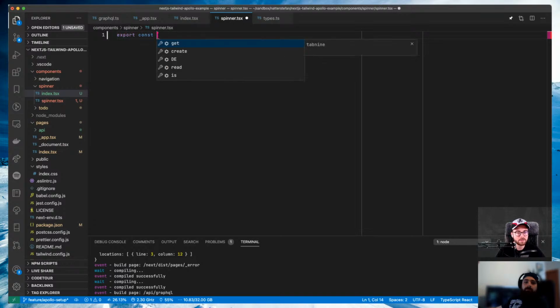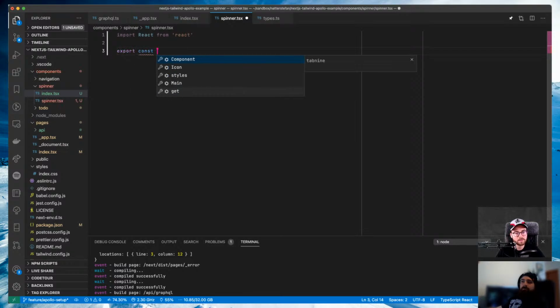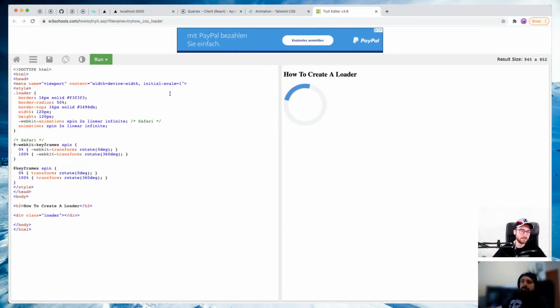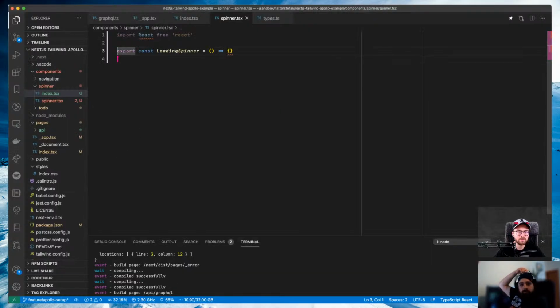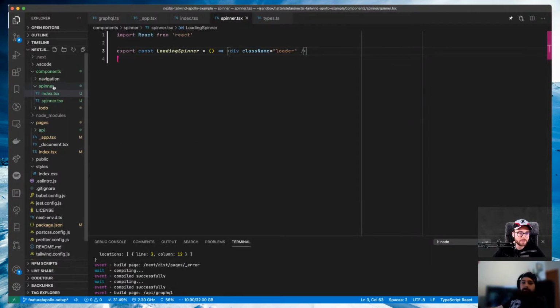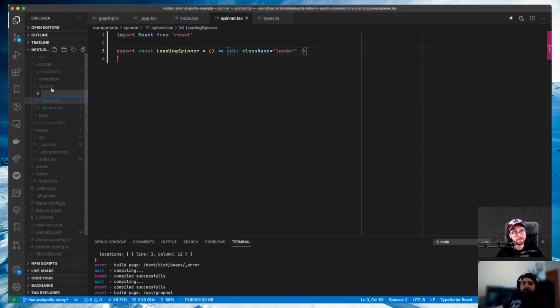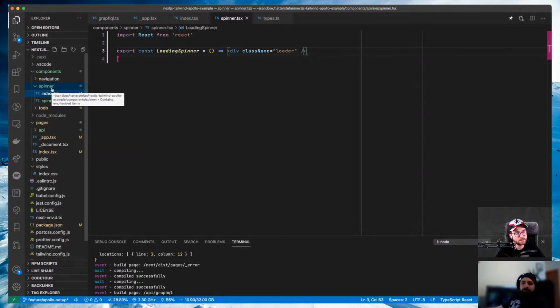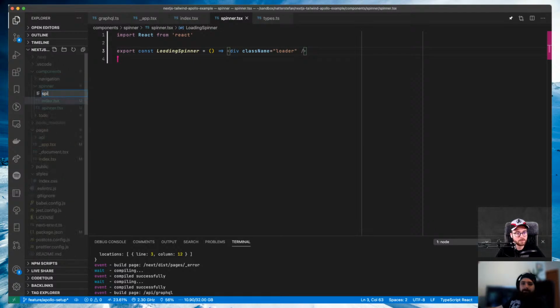So let's first import React from React. Export const LoadingSpinner. Oops, that was wrong. And we just need a div, nothing else. Okay, let's create just this div, and then let's create the spinner CSS.